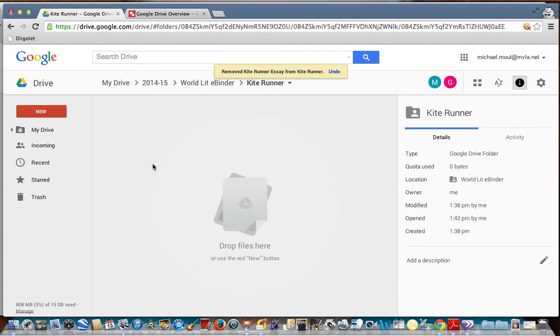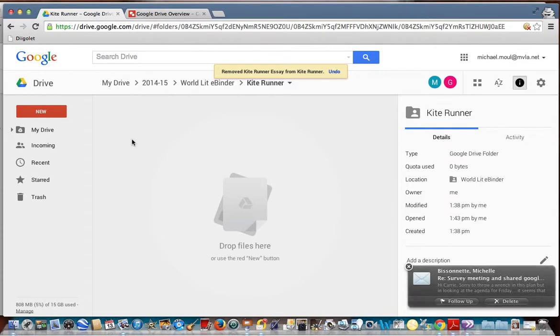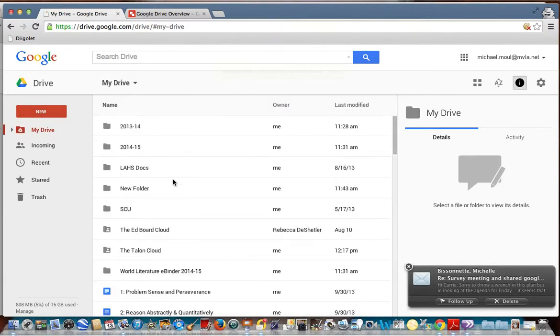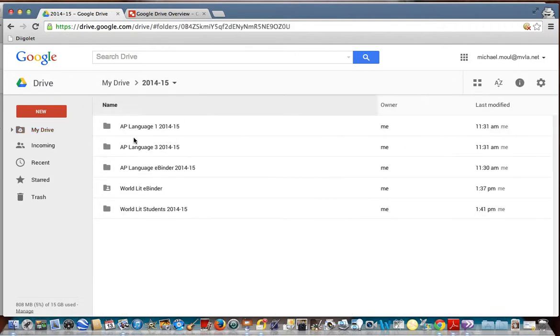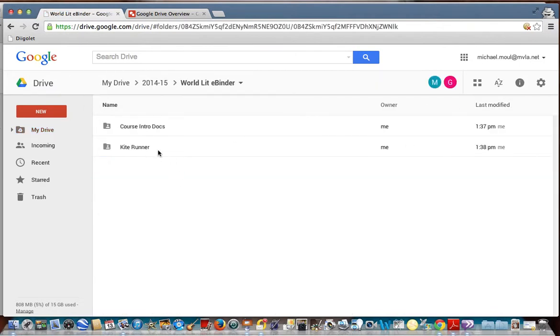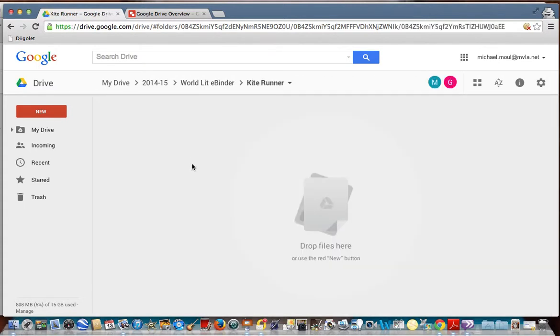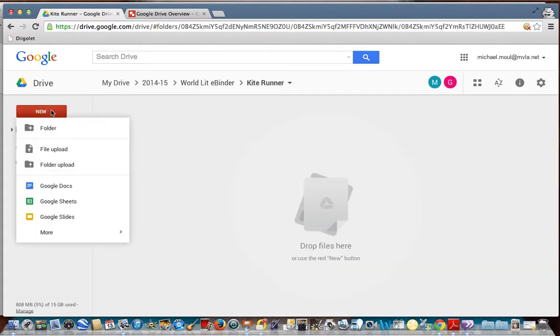It's a really handy way to do a class edit without having to make a whole bunch of photocopies or using your document camera. Another really handy thing to be able to do is to create a handout that you distribute to everyone. So if I go to my drive and I go back into the Worldlit eBinder, I can get rid of the information page. Let's say I want to create a handout, and I want people to be able to work on this handout. So I'm going to go New, and I'm going to create a Google Doc this time.